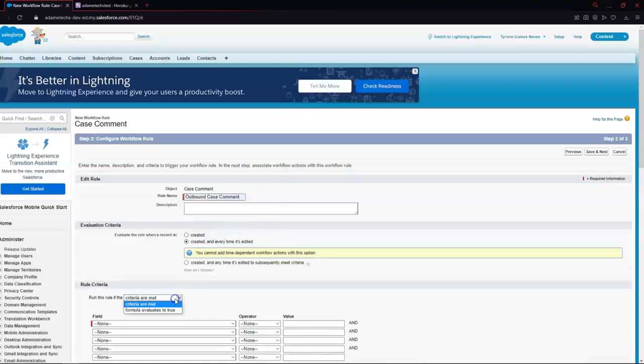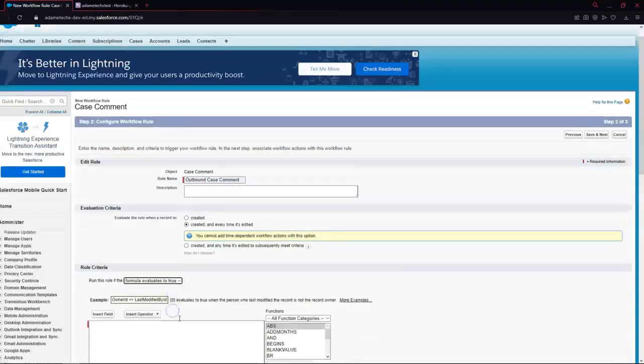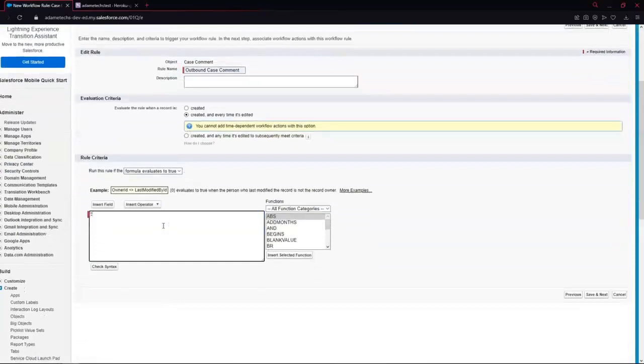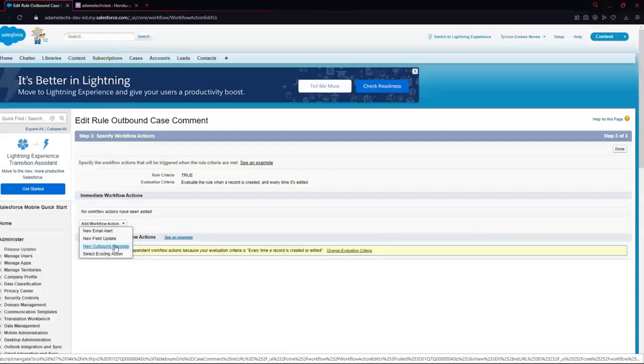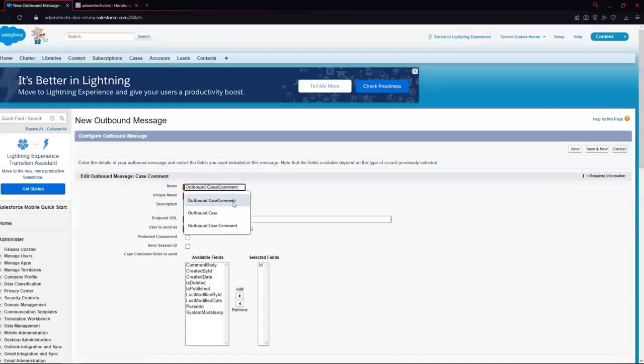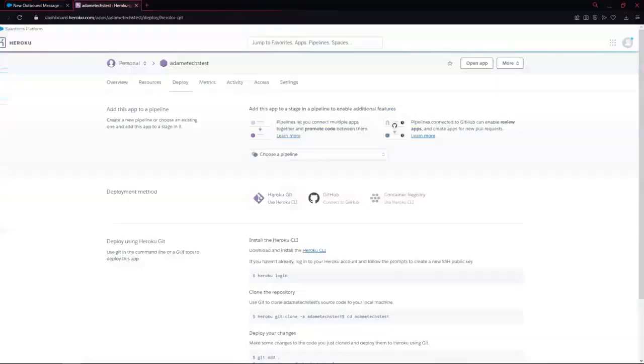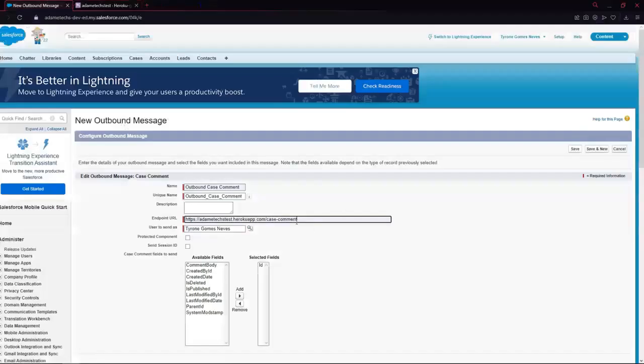I choose the second option, so formula evaluates to true. And here, true. Save and next. Now we associate the action, new outbound message, outbound case comment, and in endpoint URL, it's your address that we find on your application, just right here. Don't forget to add /case comment at the end.